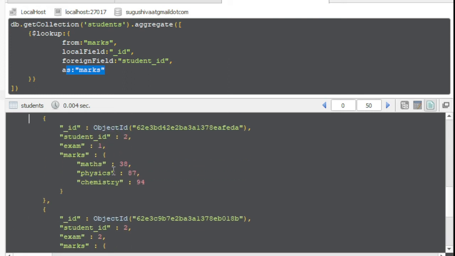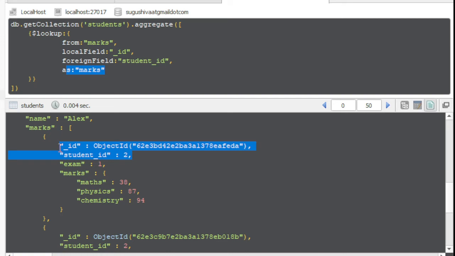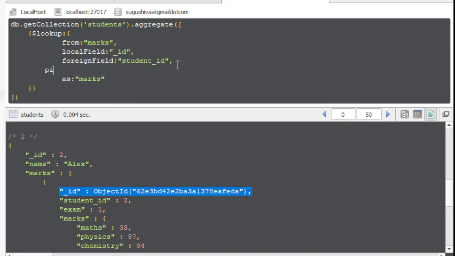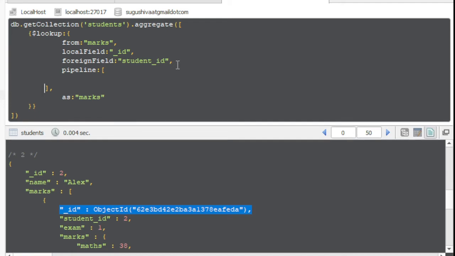So for example, if you don't want these fields like ID and student ID, which are additional, we already have this field. The student ID is the same, and ID is a student ID, so we don't want this, as well as this one. These are all extra information. If you don't want that information, you can use an additional pipeline stage. This is actually added to this lookup pipeline. So this takes an array.